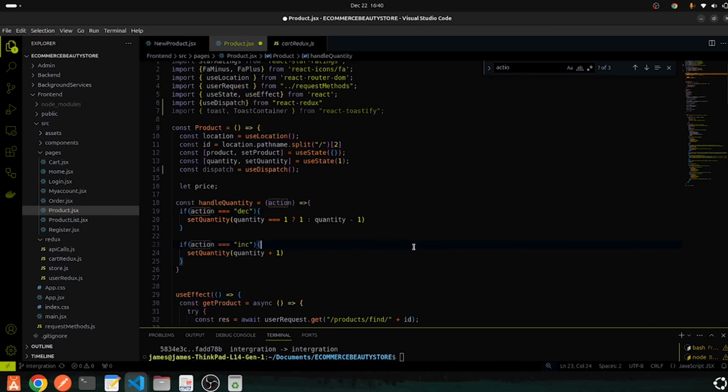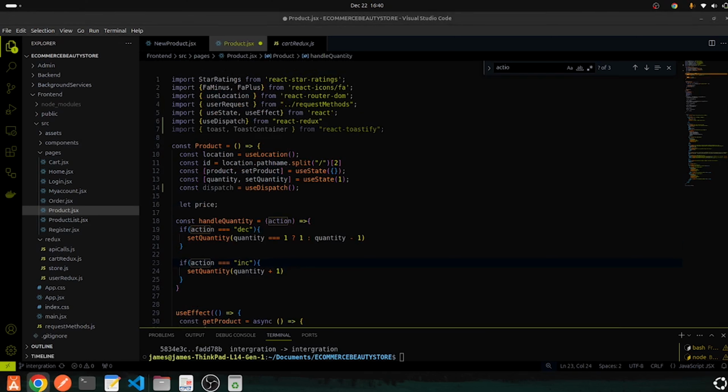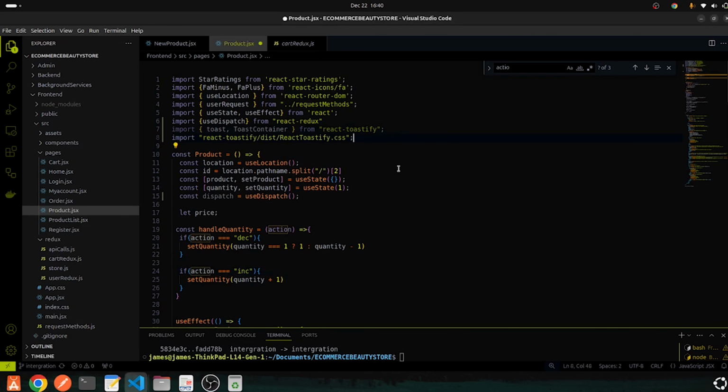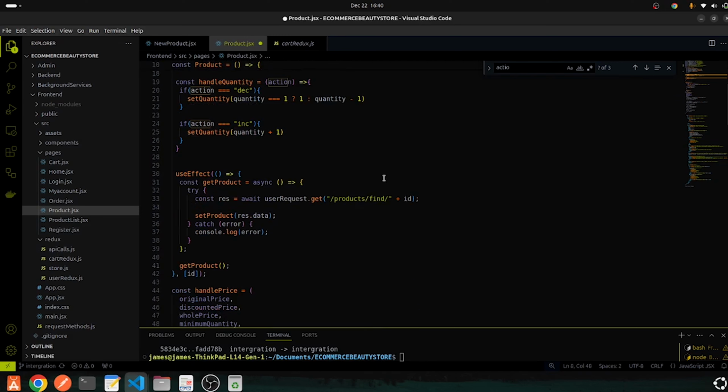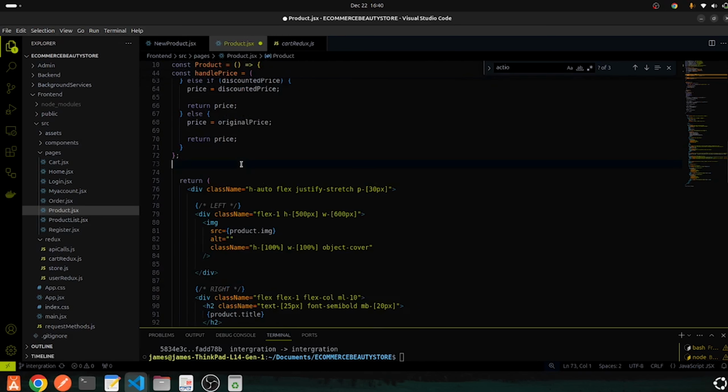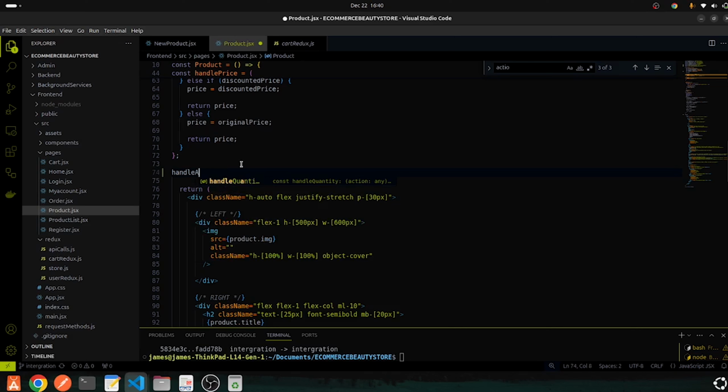So, and also I want us to import the CSS for the toast, like that. Then the other thing that I want is to create a function here, under this handle price. I'm going to have handle add to cart, like that. And then this one is a function. So I'm going to add const handleCart, like that.